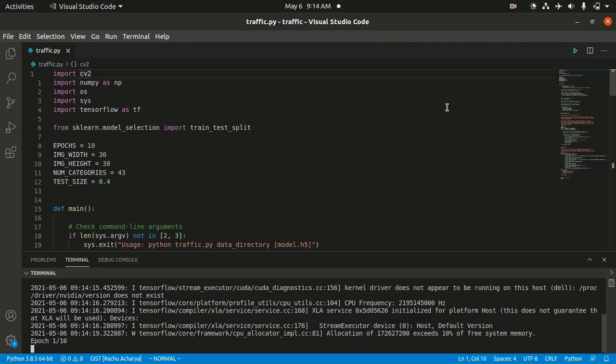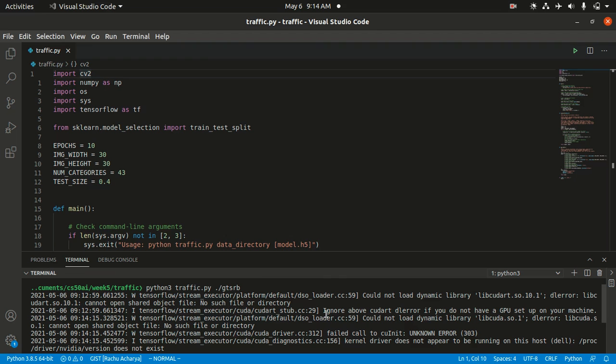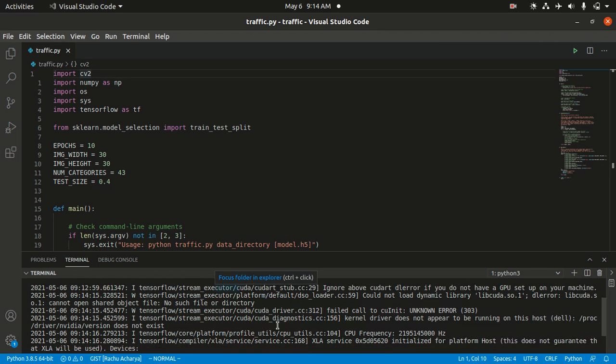This is a recording of my screen as my code, traffic.py, is being executed. I've taken the liberty of executing the command beforehand because it takes some time for my machine to load TensorFlow, especially when it does not have a GPU. So here's my command to execute the code.